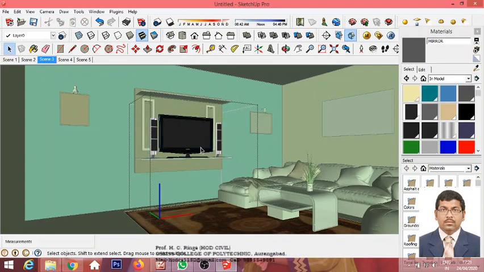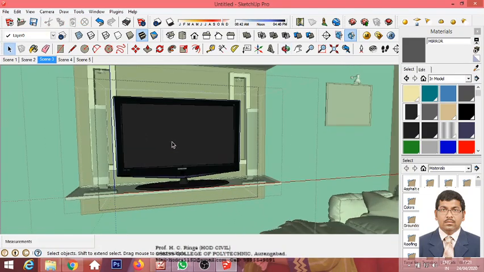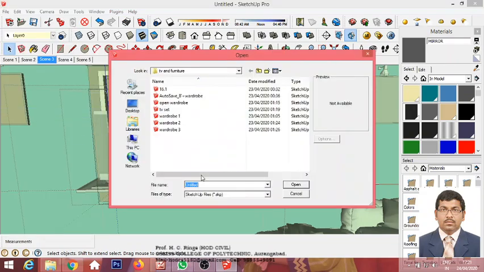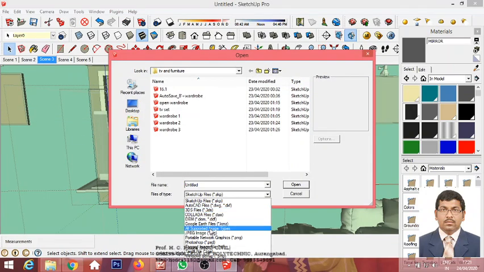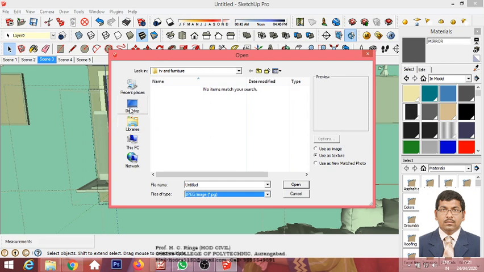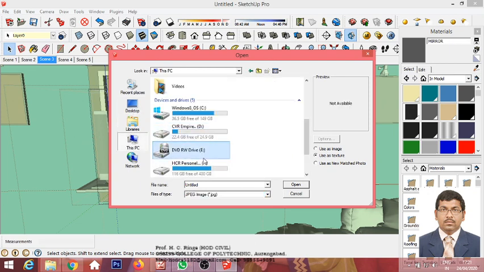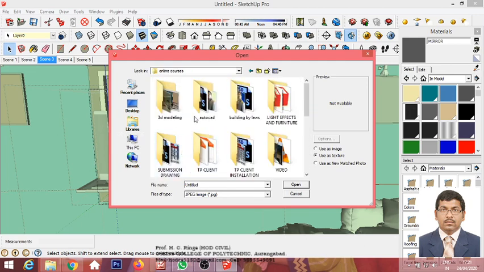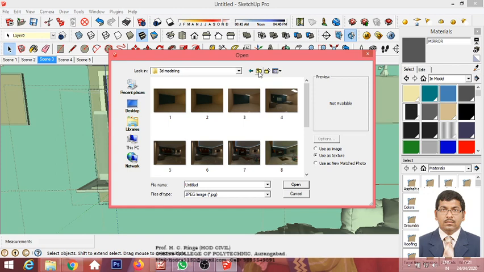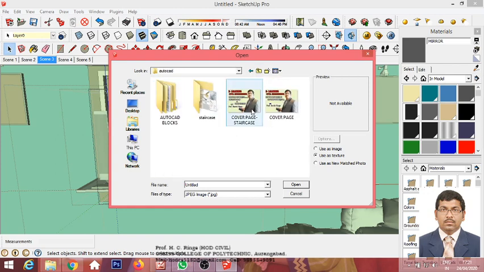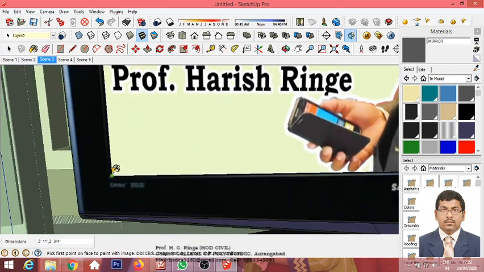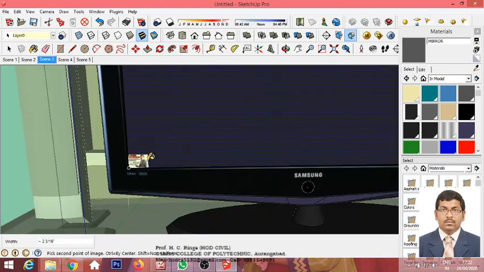Done. Now if you are interested, you can show any picture whatever is required on that particular TV. So just have a look, I am showing some of the pictures that I want on my TV in this particular case. So we'll go into some of the images. Take it from here. Okay, this.